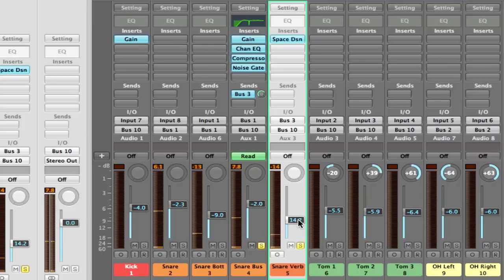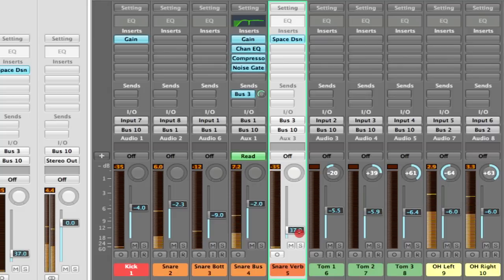I mean, that sounds cool, but that's way too much for here. And let's preview this in the whole mix here. Cool. See how you can hear that tail? When that was playing, you couldn't hear that tail of the reverb. But that's why I like to bring it down to this level.